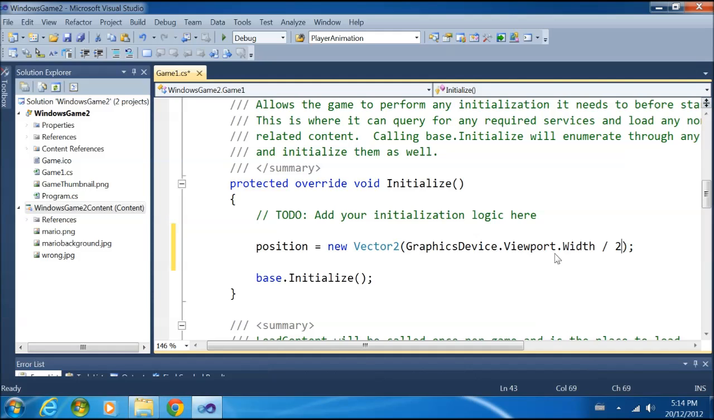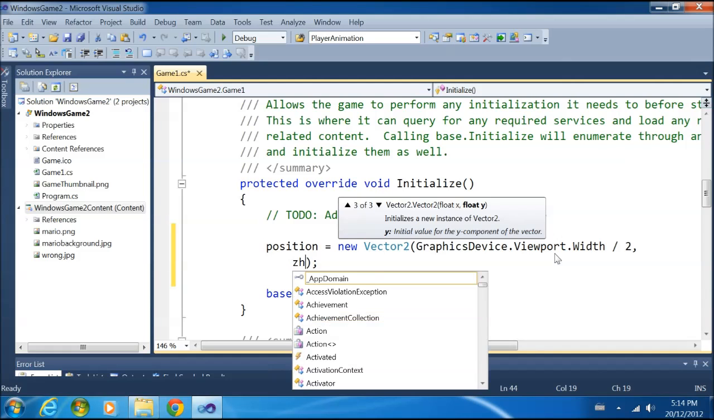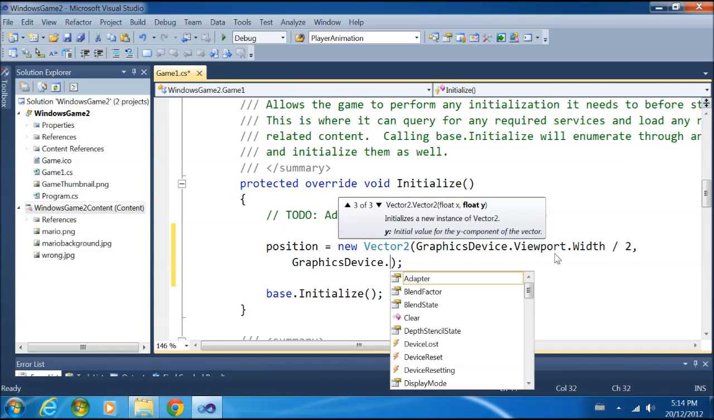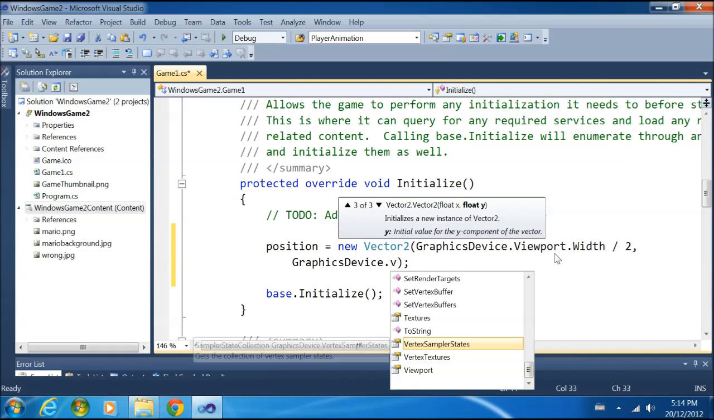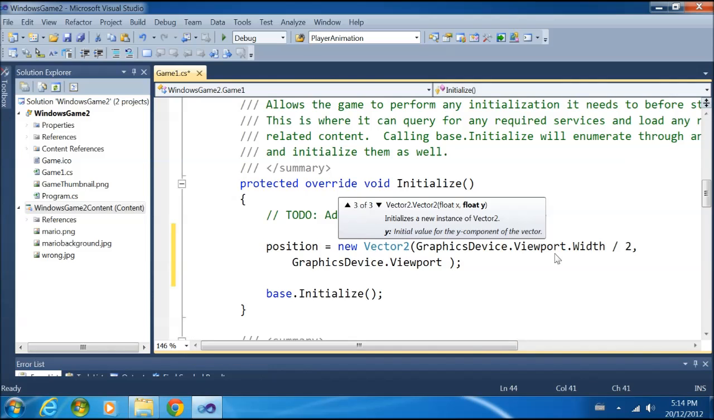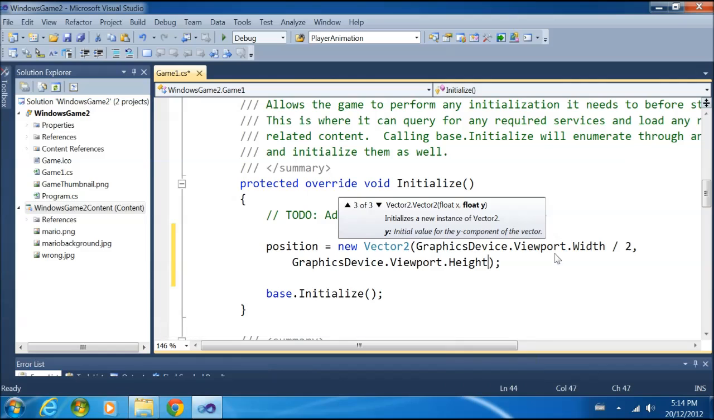And then we want him to be half the height as well. So same idea. GraphicsDevice.Viewport dot Height. And we're going to divide that by 2. So now Mario's going to end up at the halfway point of the screen.